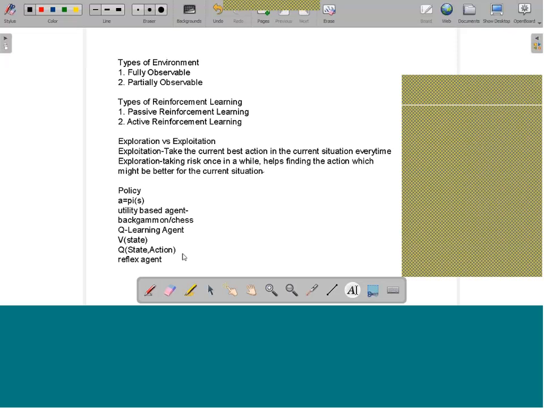But before that, whenever you are discussing passive reinforcement learning, you should know the policy and utility. Some terminology you should know. For that you should know about the fully observable environment also, and for that you need the Markov decision process. So first we will discuss the Markov decision process, some terminology, and one example inside the Markov decision process. Then we will discuss passive reinforcement learning.